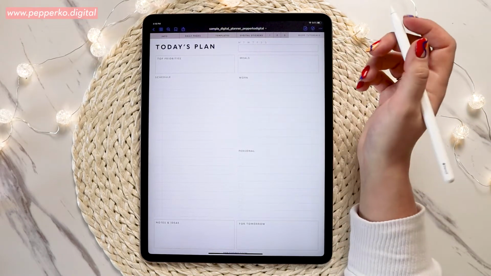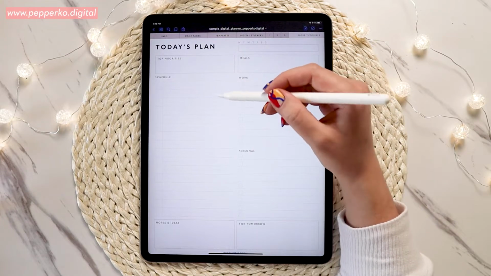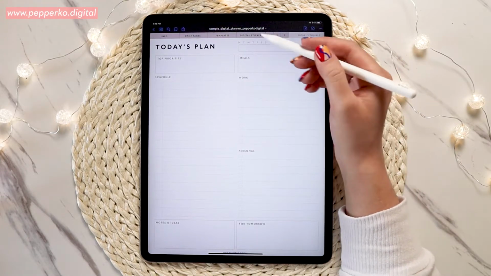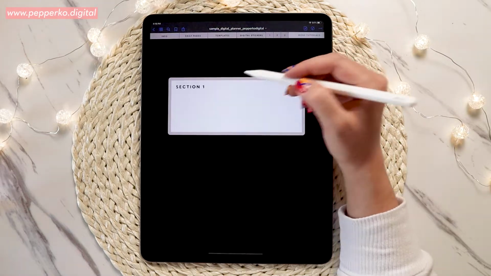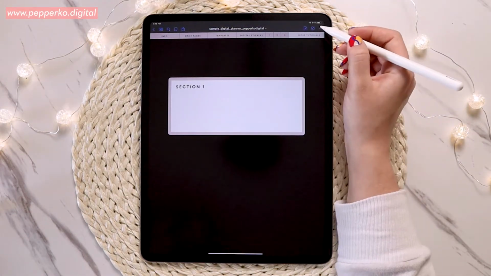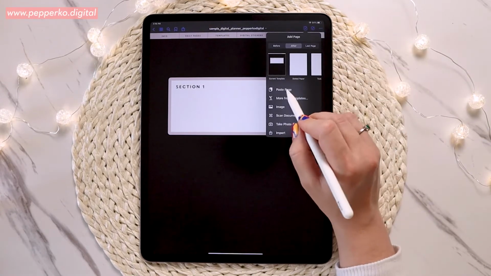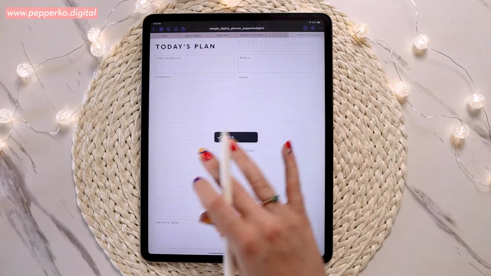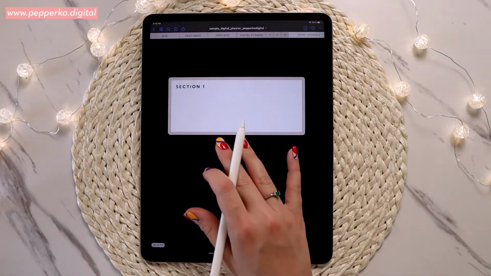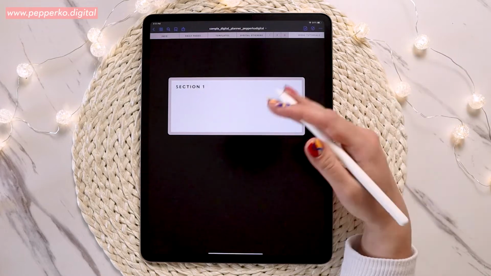So now we have this page copied, and you want to navigate to where you want this page to be pasted after. So let's just say, for instance, we want to go behind this custom section 1. All we would do is come to the add page icon and then just tap on paste page. And now we have that page pasted after this section. So that's how you would add a page from one section of your planner to another.